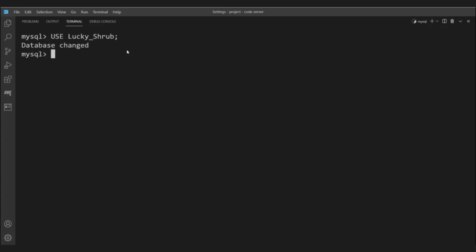So begin with the create event keywords. Then assign the event a unique name. Let's use generate revenue report. Now you need to specify the schedule. Since this is a one-time event, use the @ clause. Then schedule the event to occur 12 hours from now. So include the current timestamp and add a 12-hour interval.